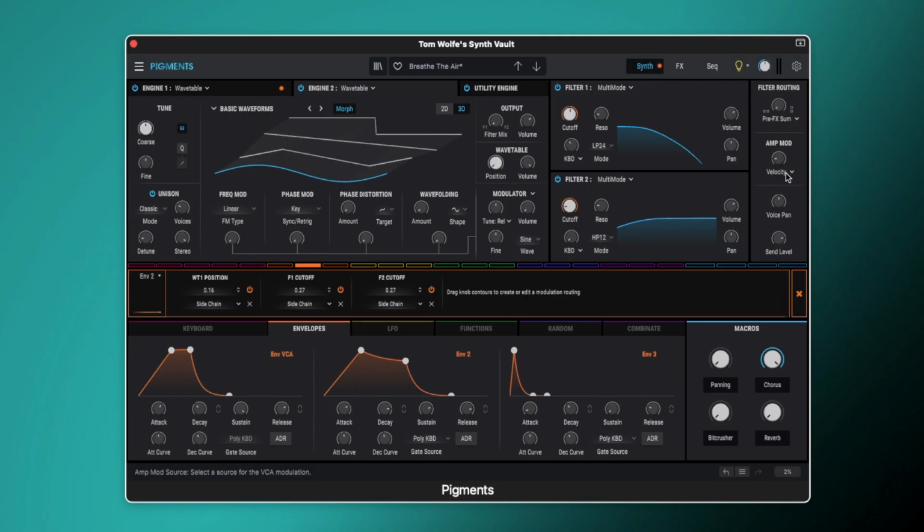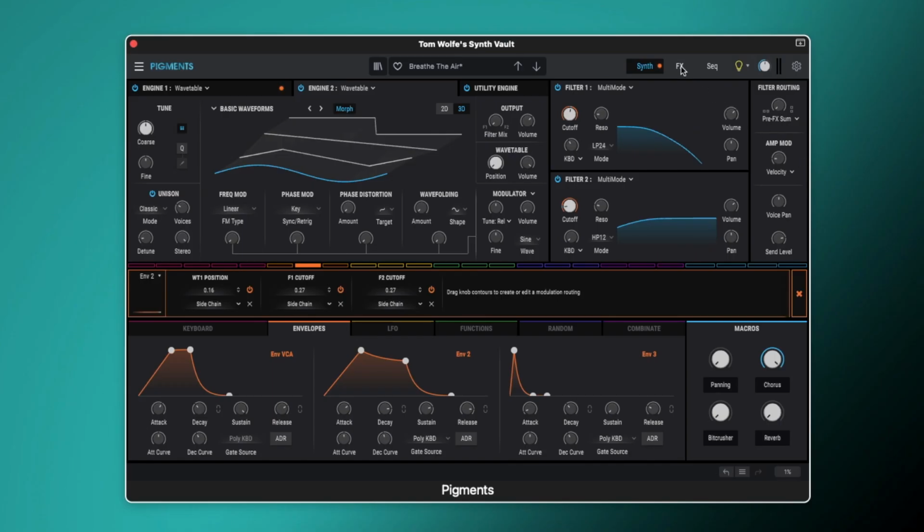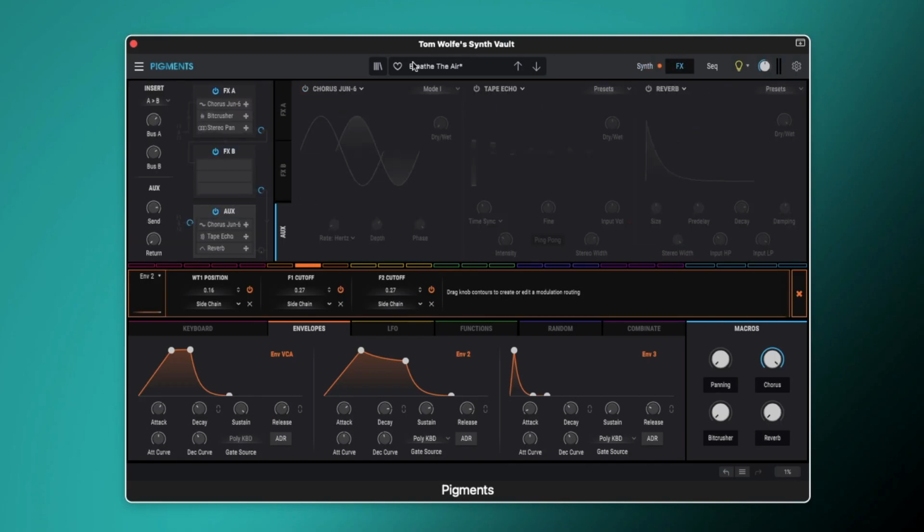So we've also got the amp mod turned up a little bit here. We've got it set to velocity, and then it's turned up to 0.164. What that means is the harder that we play, the louder the sound is going to be. So that's just going to give us a bit of dynamic range and a bit of extra playability on the preset. This is then going to be coming into our effects.